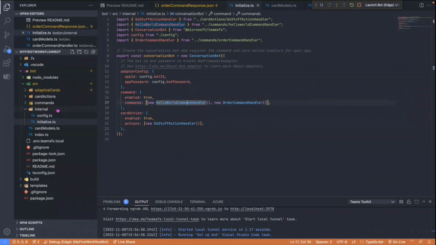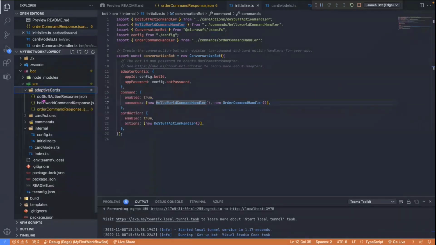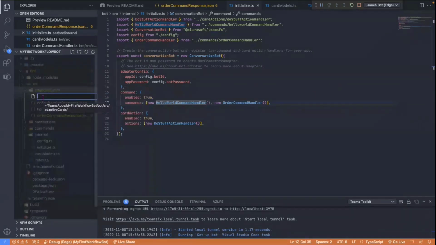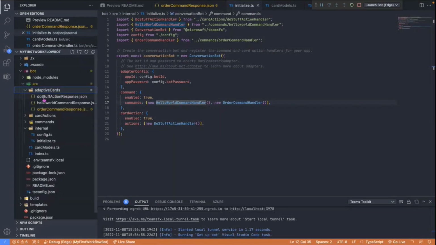The next thing we need to do is set up our handler to pick up the values coming the other way. So what we will do is create another adaptive card, which is going to be the order placed action response.